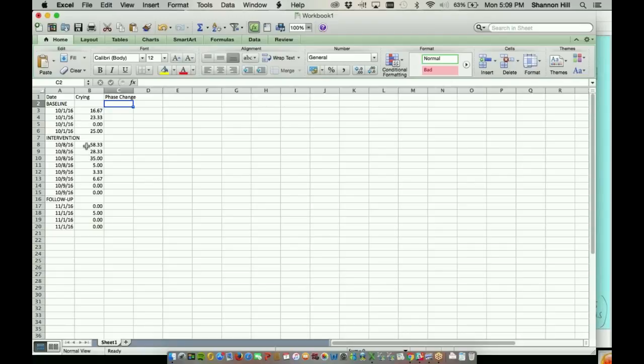So when we scan through here, we can see 58.33 is our largest number. So if we select something along the lines of 60, that should work. So we're going to place the number 60, you'll see why in a minute, on the baseline, on the intervention, and on the follow-up. And at this point, we are ready to generate a graph. So we will highlight the data that we are interested in seeing graphed.